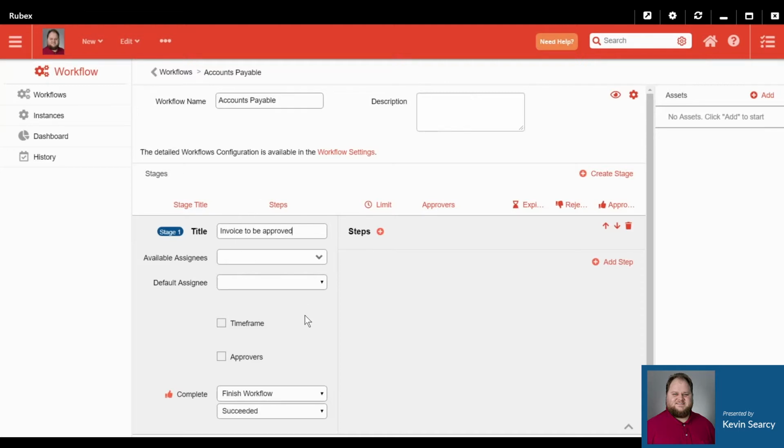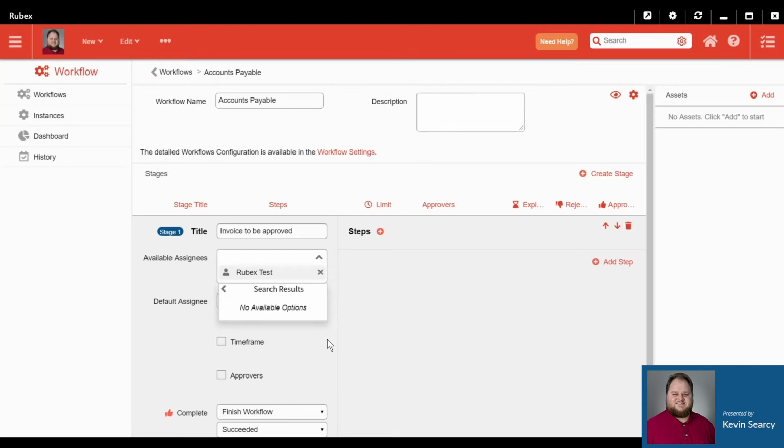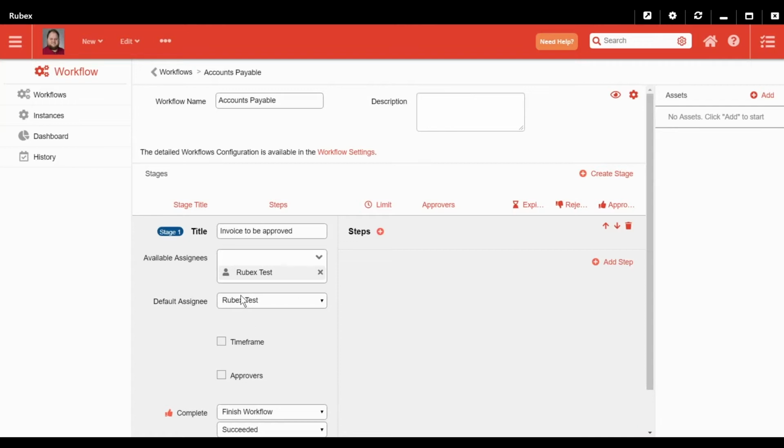Each stage that you have, you must select one or more assignees. So I'm going to use the Rubex test user as the assignee. The assignee is in charge of managing the completion of this stage in the workflow. You can have more than one, but if the workflow starts automatically, you want to set one that is default, meaning one that will be doing it by default.